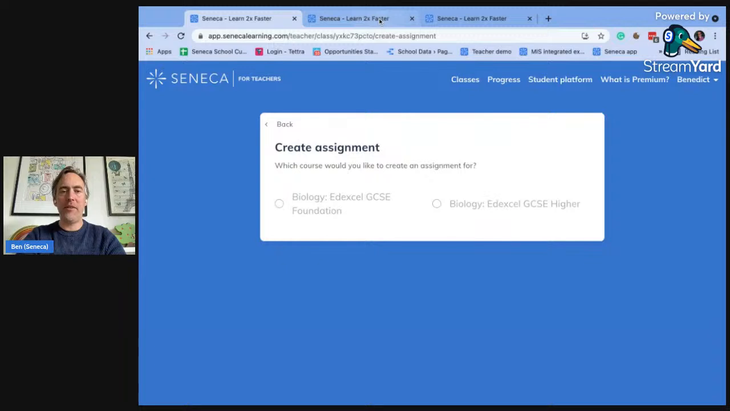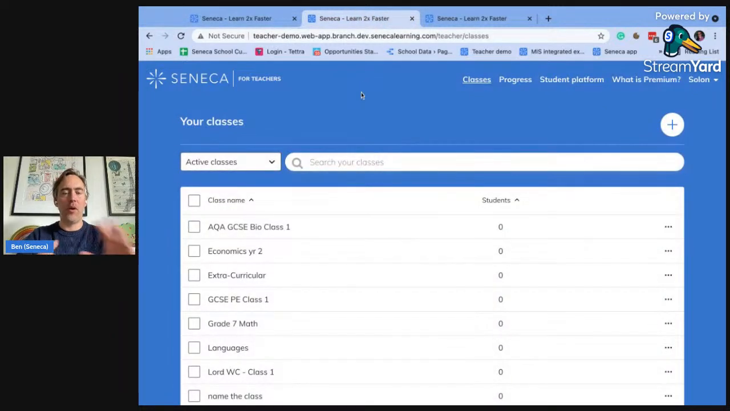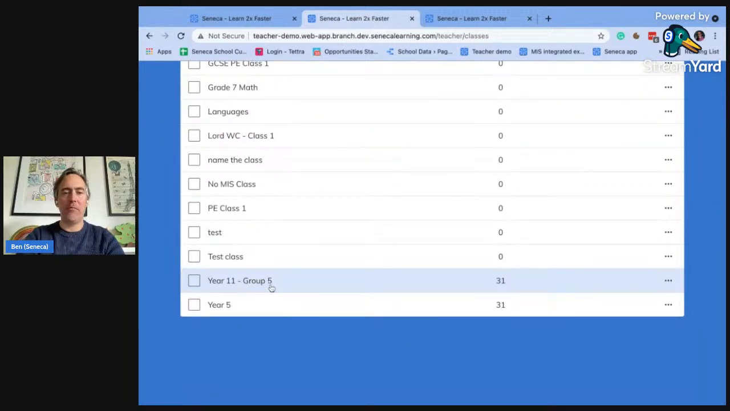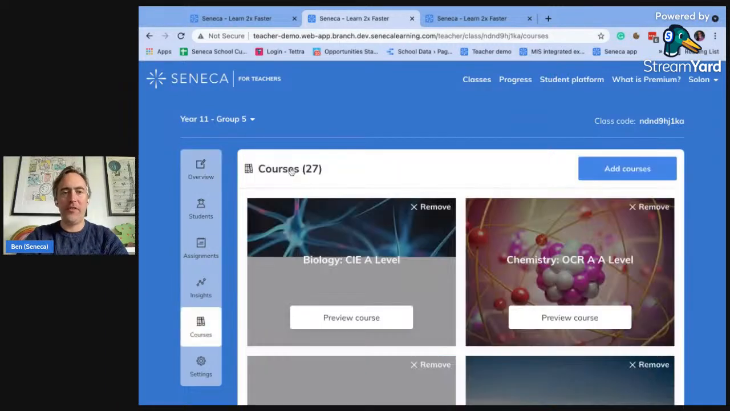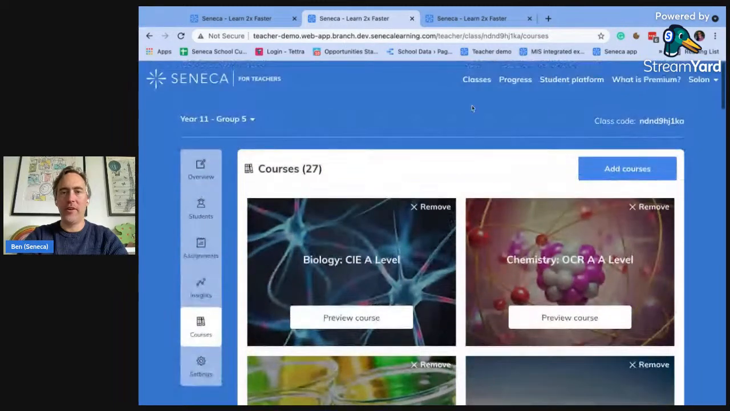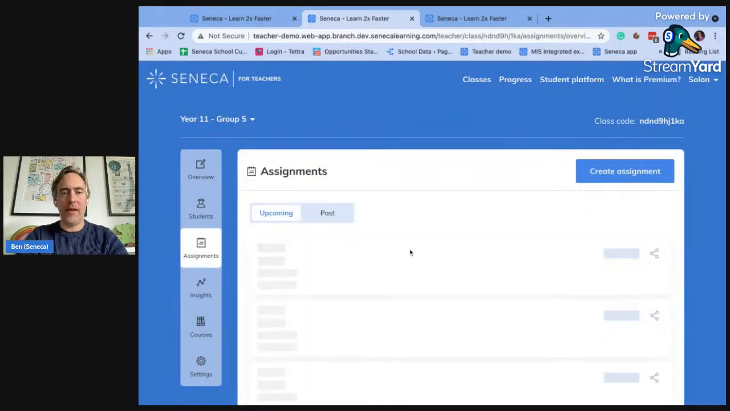So I'm just going to jump into a second account. Don't worry about the mechanism. It's still the same view, but what I have here is I've actually got some pupil data. So I'm logging into this year 11 class, and you can see I've got courses set up here. So I've got a range of courses, but I want to have a look at some insights.